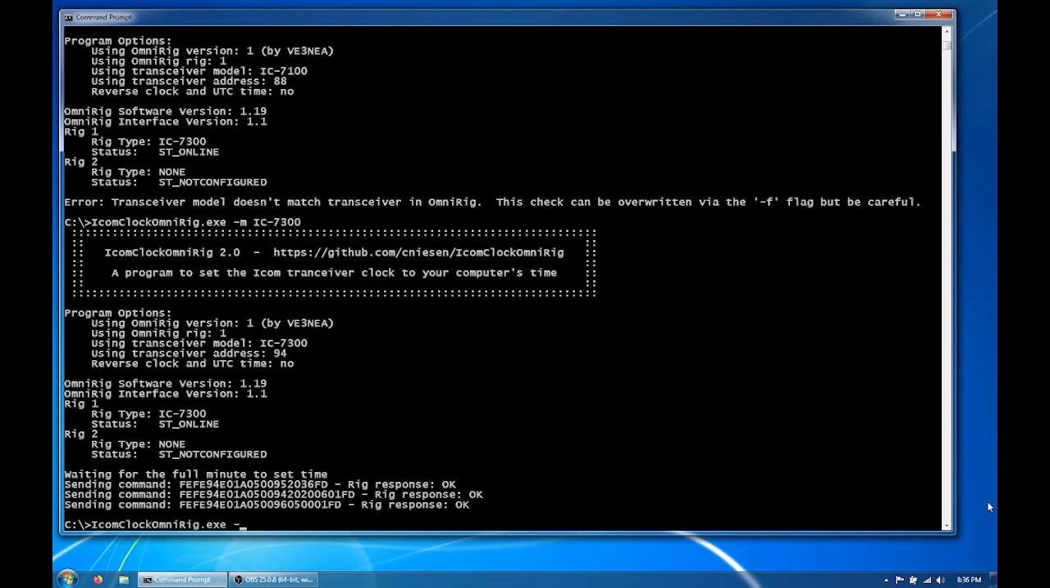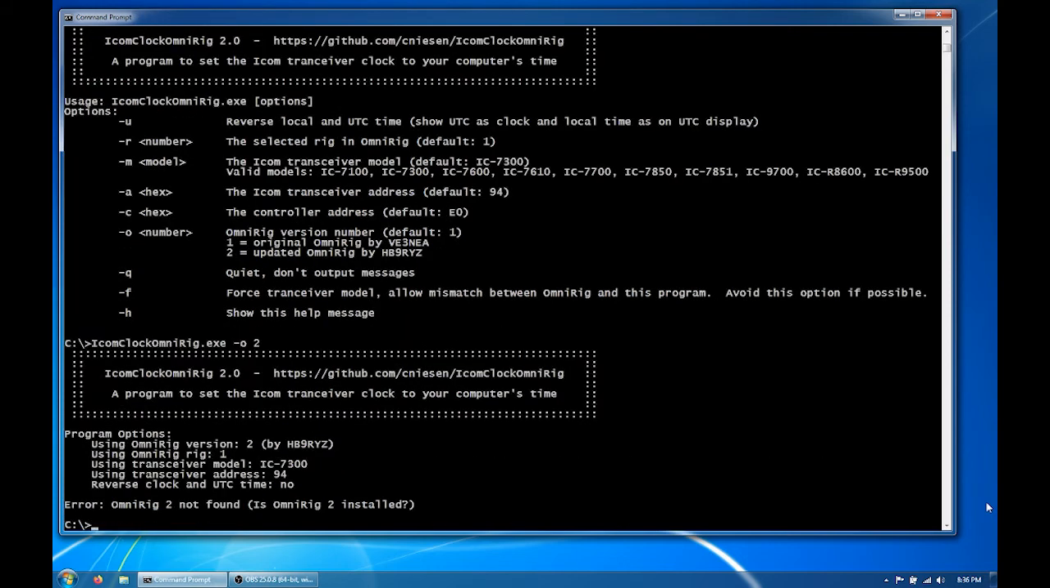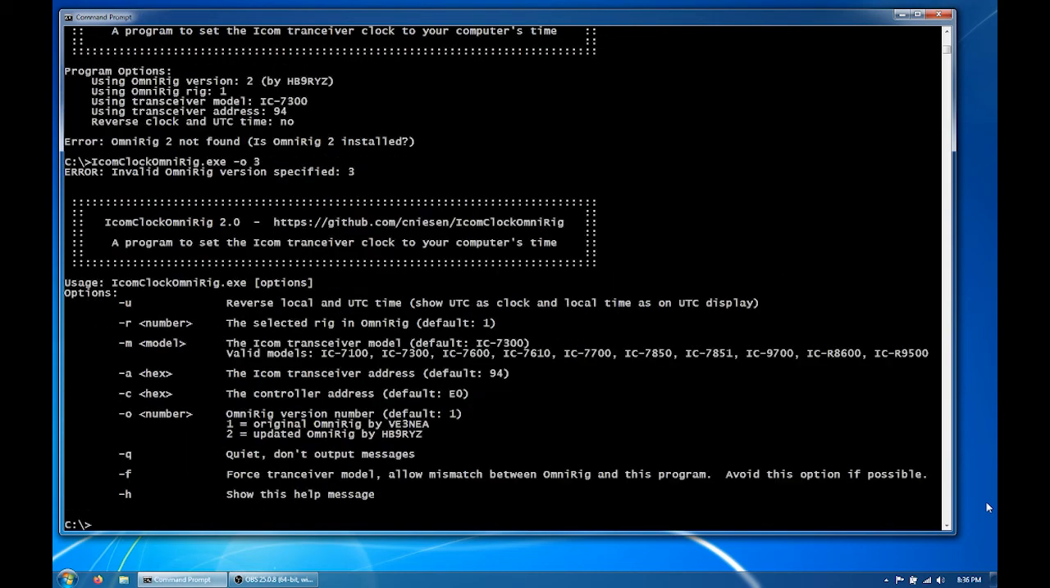This program also supports OmniRig 2. So you just use the -O2 flag. And then you can configure up to 4 rigs if you use OmniRig 2. In my case, I don't have OmniRig 2 installed, so it just throws out an error.